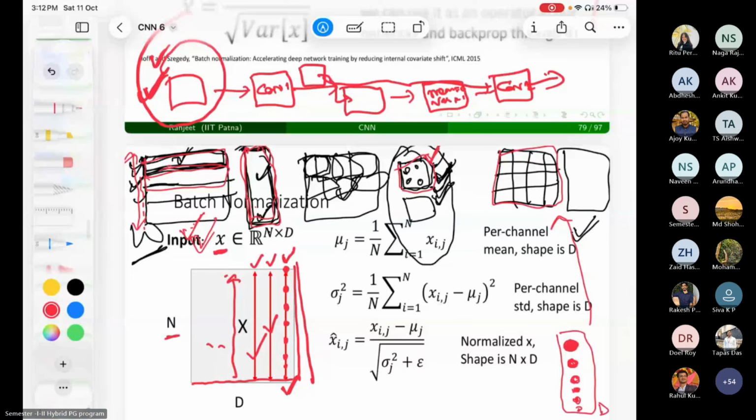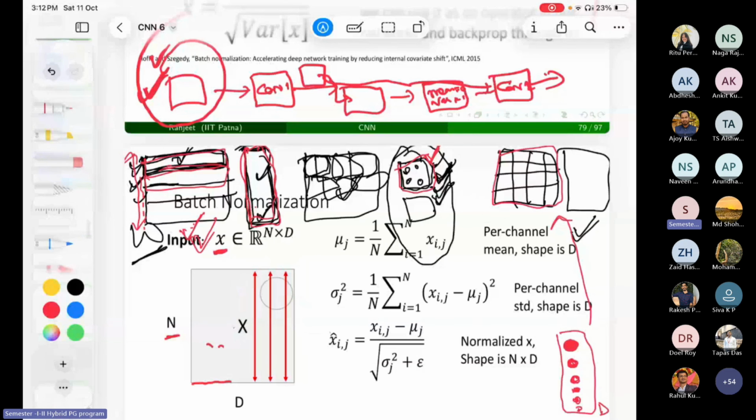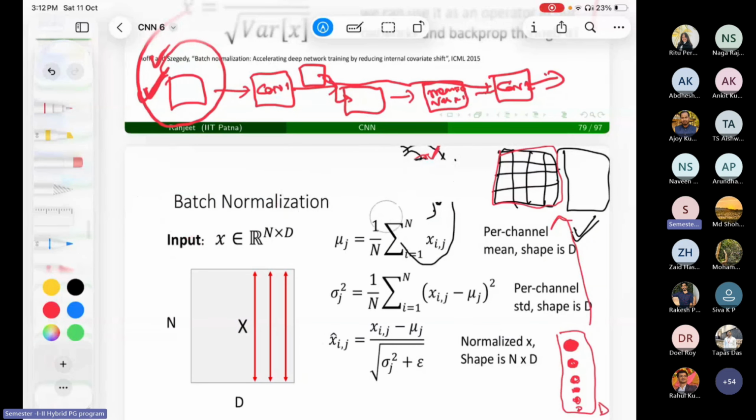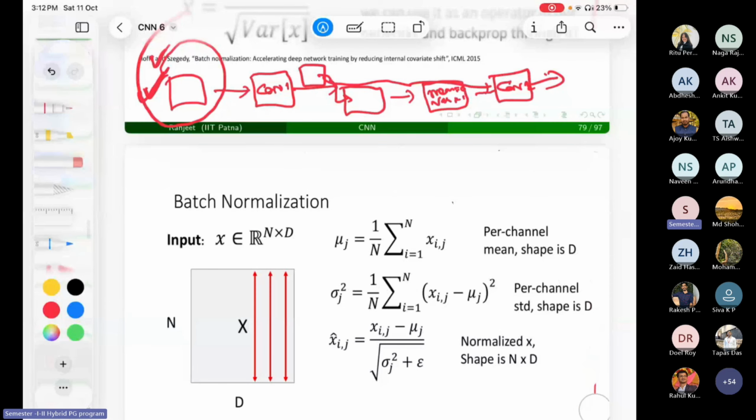I have put a lot of time here because it was very crucial to understand this, otherwise you will not be able to appreciate why we are saying channel here. Now the thing is very simple. We have D channels for every sample, and for every channel you do the normalization. You find the mean of that channel and the variance of that channel. So this is the formula for the mean.